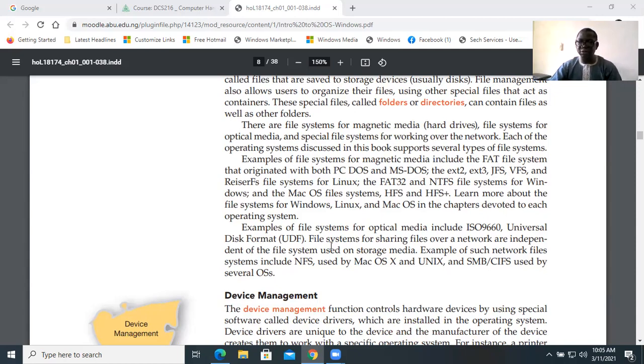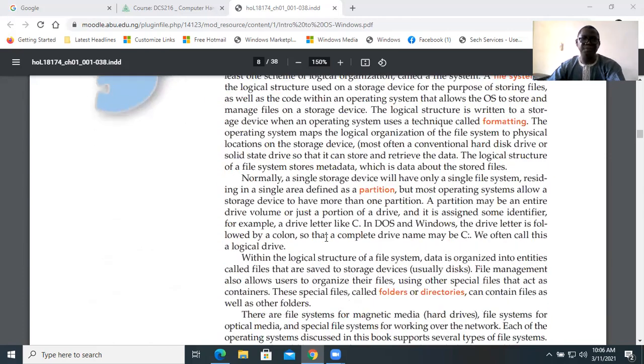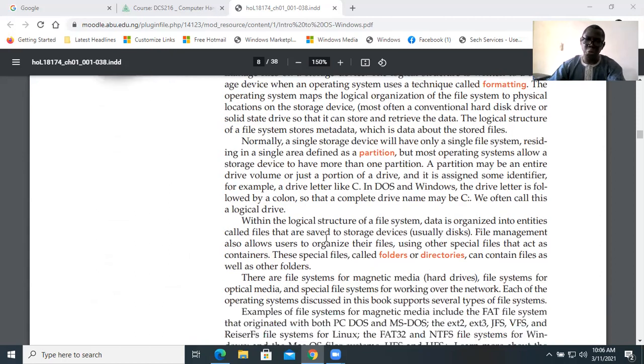Network file systems include NFS, used by Mac OS X operating system and Unix, and Samba, SMB, and CIFS, used by several other operating systems. So that is about file management. It's a bit more complex. We're going to be taking that in file systems, which will be a topic on its own, so as to expand on what we have here.